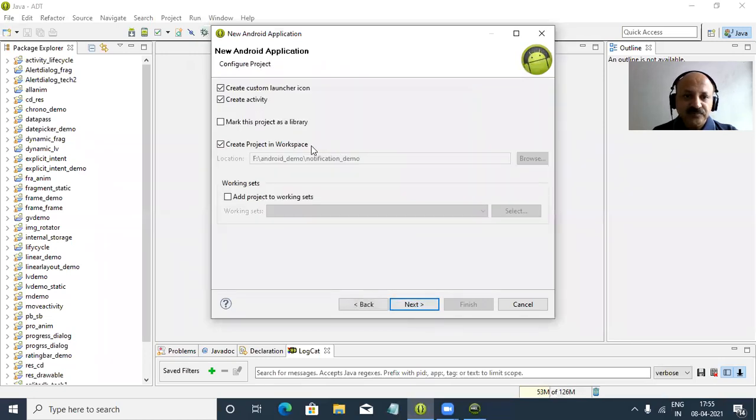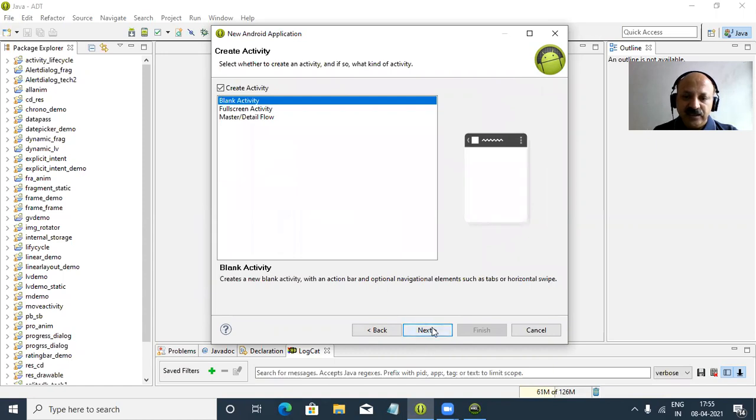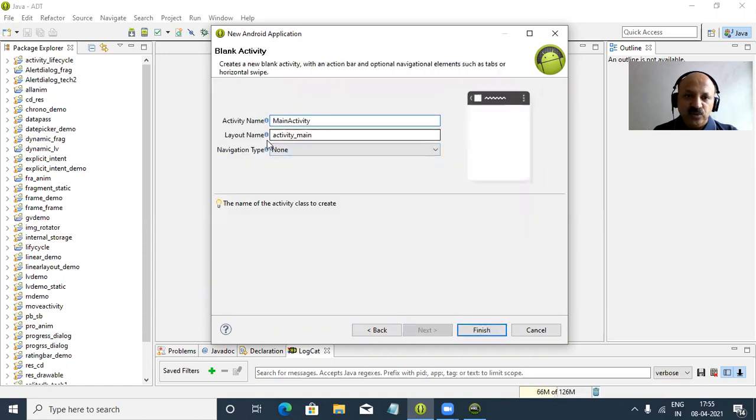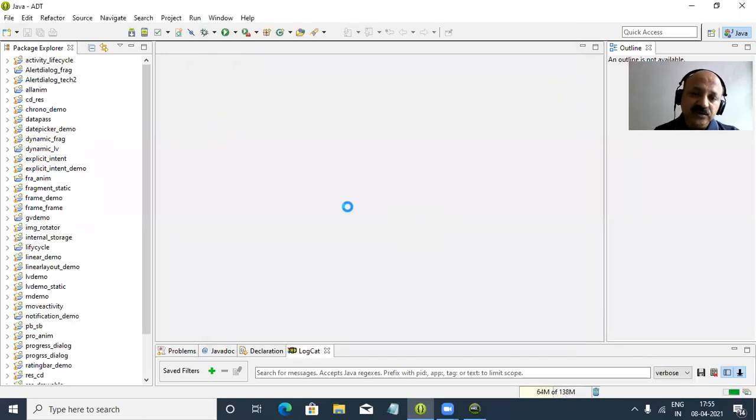Next, our default workspace folder is perfectly selected. Next, our icon and background color are perfectly selected. Blank activity. Next, activity underscore main, that is our layout file, and MainActivity, that is our Java file in Android, and finish. So our app is created. After that, the SDK loads the components and takes a few minutes.